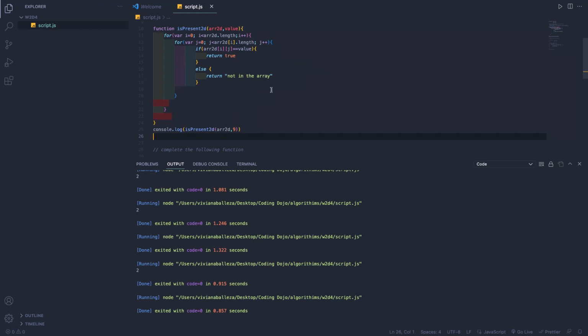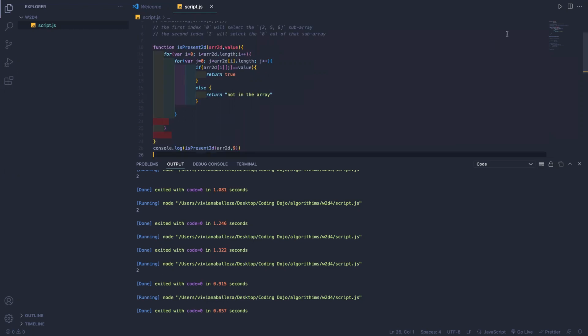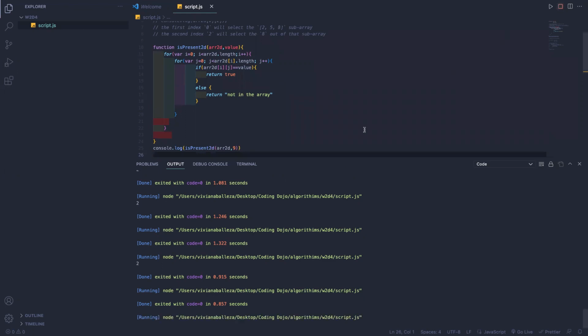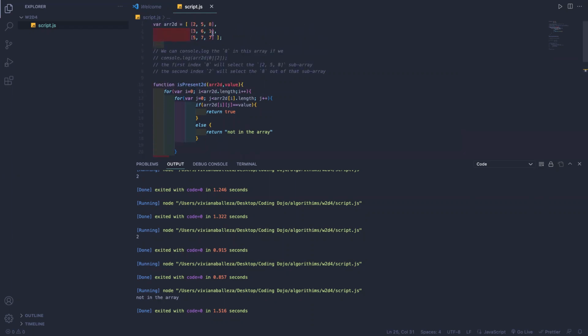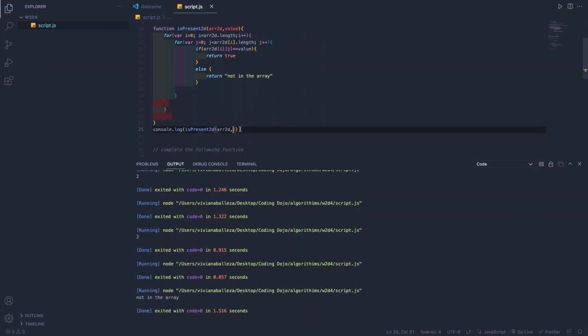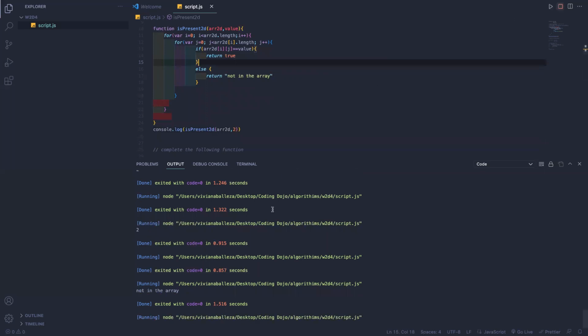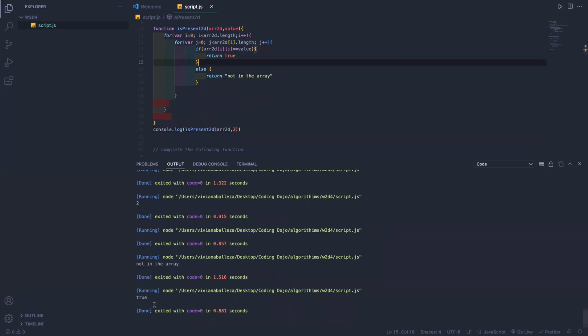Nice. Okay, so let's see this play out. Right now we're looking for a 9. Is a 9 in the array? It's not in the array, so we get not in the array. Okay, let's check a number that is in the array. Can we see the array? Yes. So we can do 2, or 6. Yeah, 2 is in there. And then we get true.